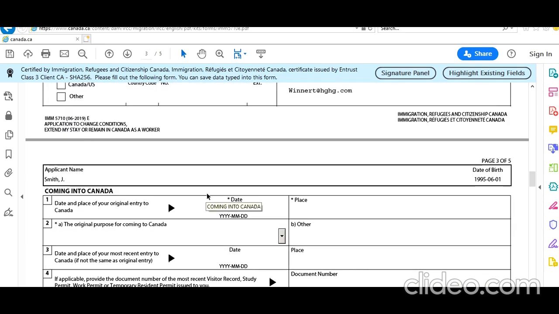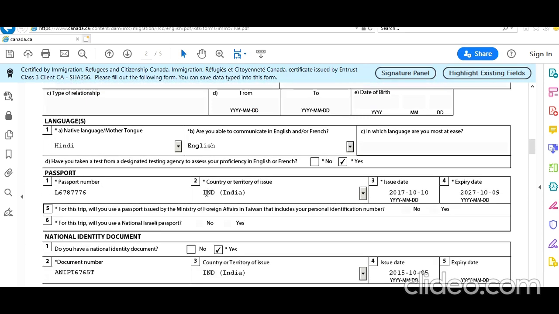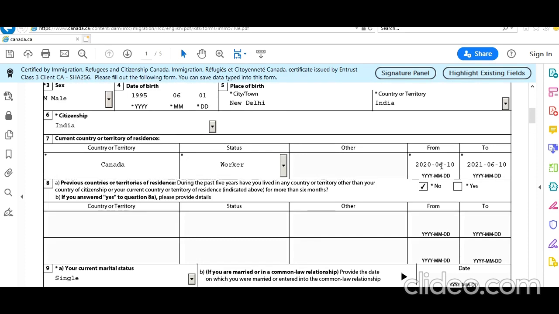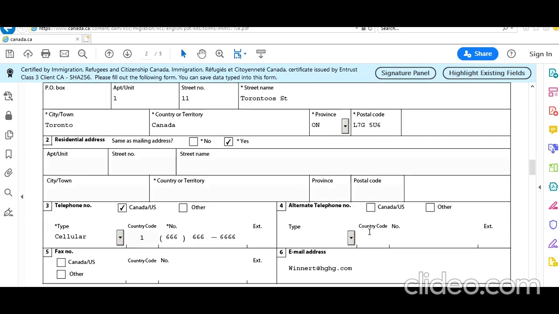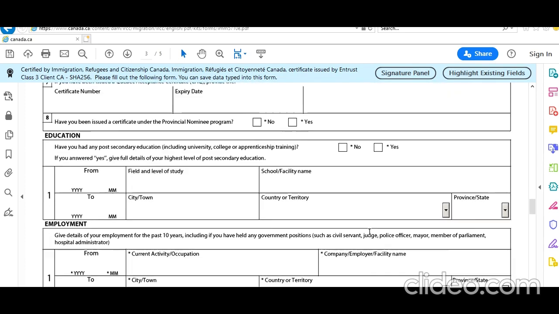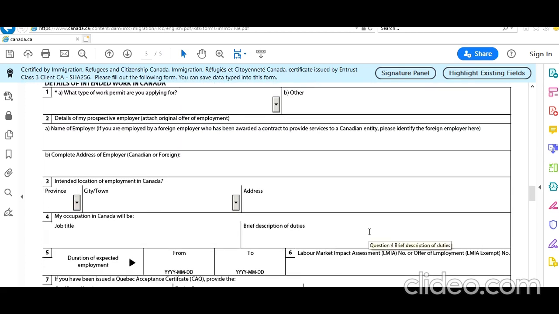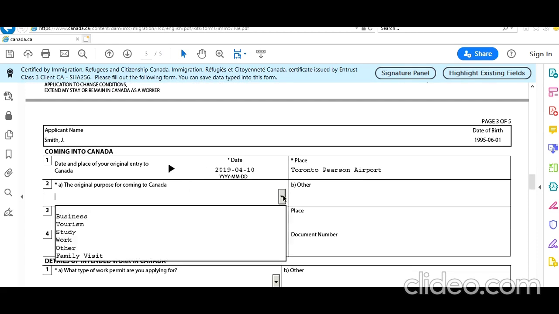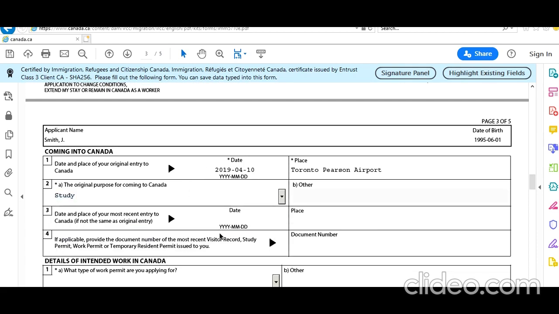Date and place of your original entry to Canada. So let's say before he got this work permit, he came for studying in 2019. Let's fill it up, I'm just putting sample values. Place: let's say he came to Toronto Pearson Airport. The original purpose of coming to Canada was study.